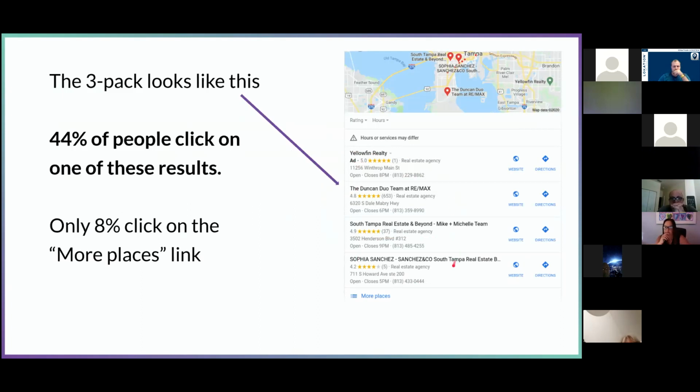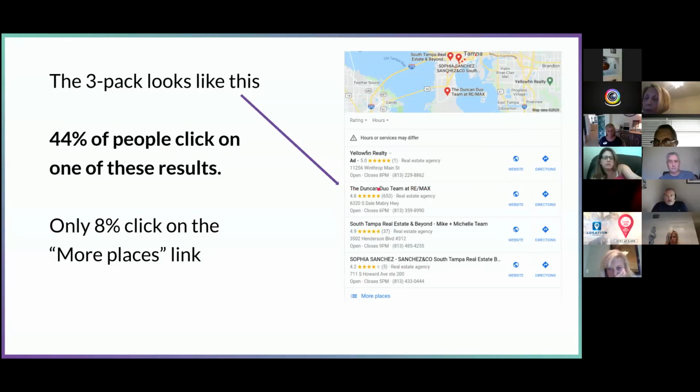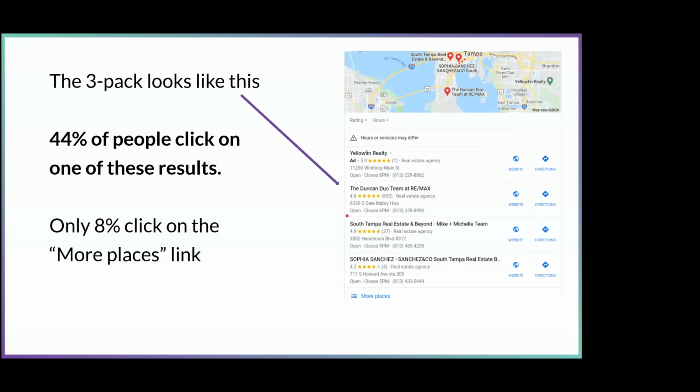Looking at these three, 44% of people click on one of these results. And then if you're not showing up in one of these three, you're going to be buried under this link that says more places. Only 8% of people click on that more places. So that's why it's so important to optimize your profile and your website and all the other things that go into local SEO to try to get in the local 3-pack.